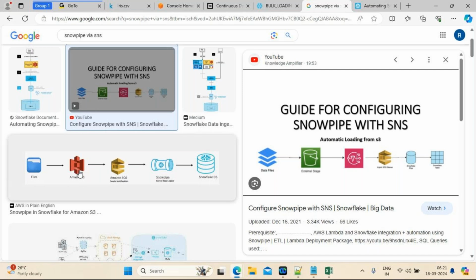In the S3 bucket, you have to create an event trigger. What will happen? These event messages will be persisted in the SQS, and finally Snowpipe will take the file-level metadata information. Once it gets the file metadata, it will take the data from the S3 stage and then finally load it into the Snowflake database tables.